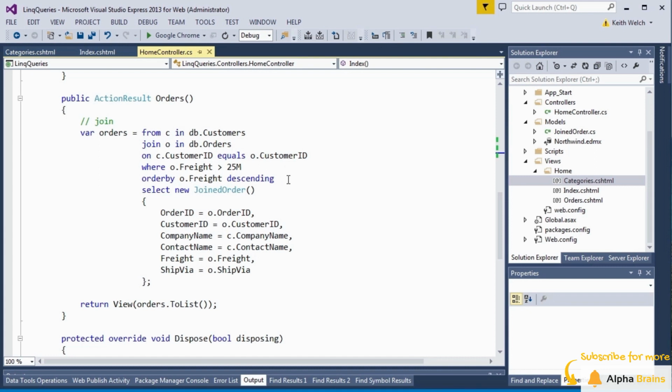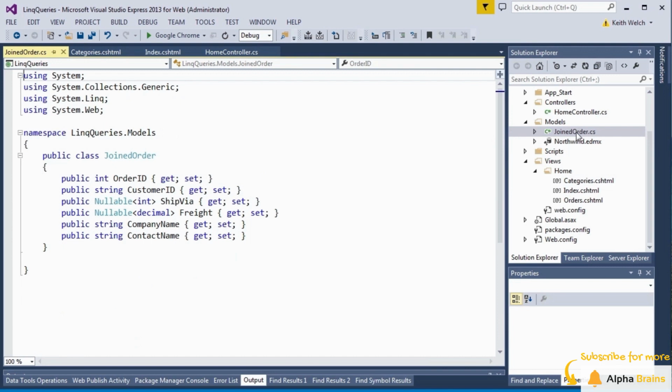Then in our select, we're going to create a new object. So we're going to create a joined order object. And in our model, we created a joined order class that's simply a storage class, and it stores order ID, customer ID, shipped via, freight, company name, and contact name. And note the use of nullable.